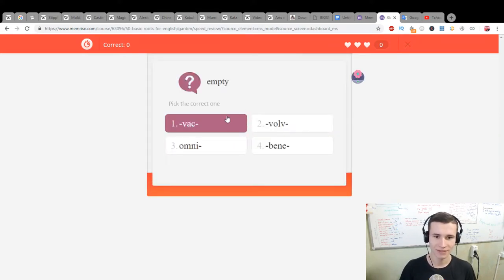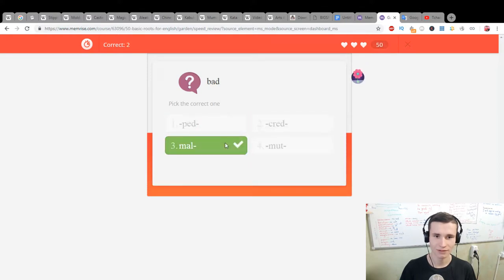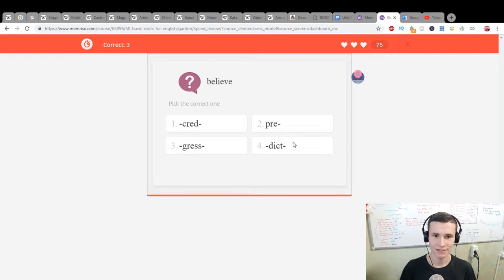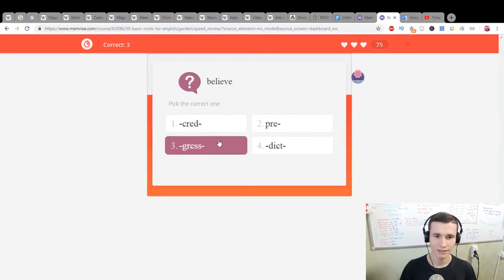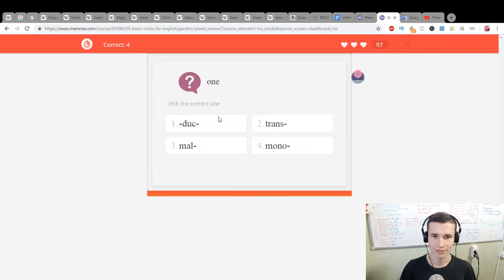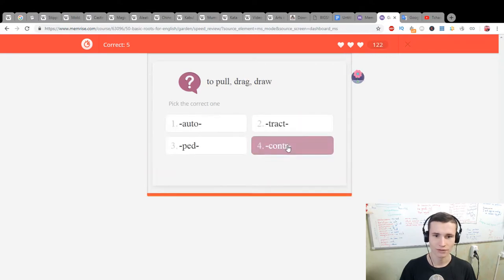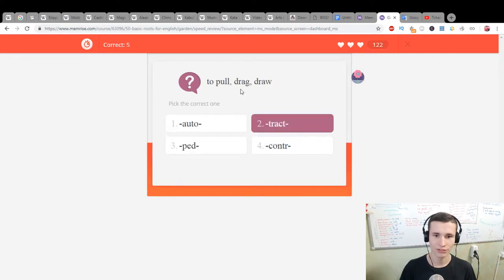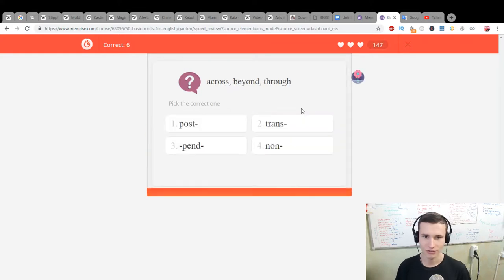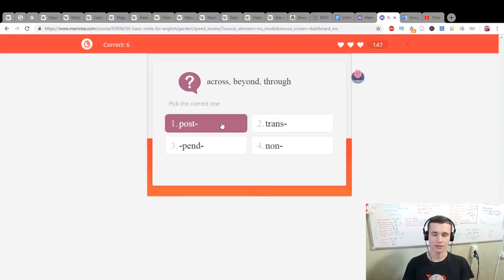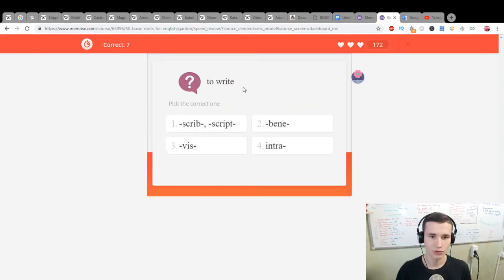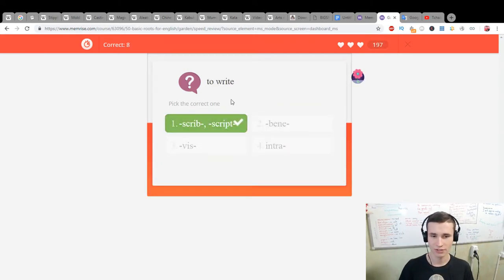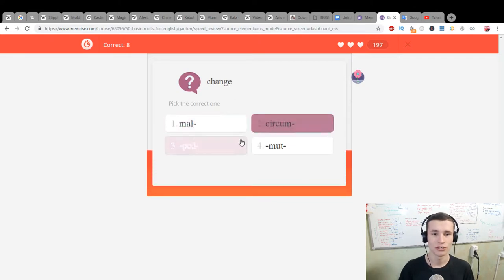Empty is vac. Bad is mal. Cut is sect, like section. Believe is cred. Correct. Incredible. One is mono. To pull, drag, draw is tract, like tractor. Across is trans, international.